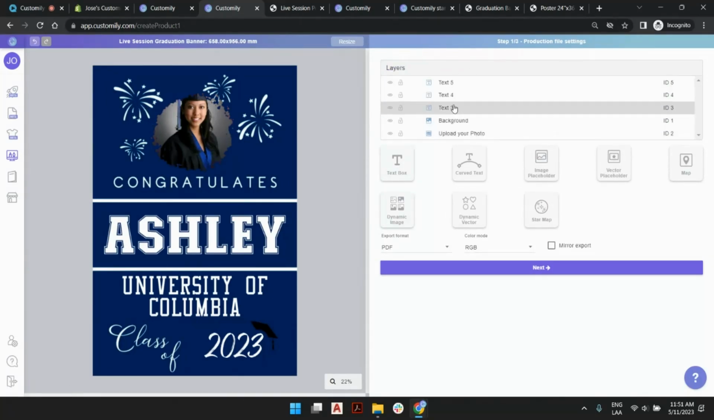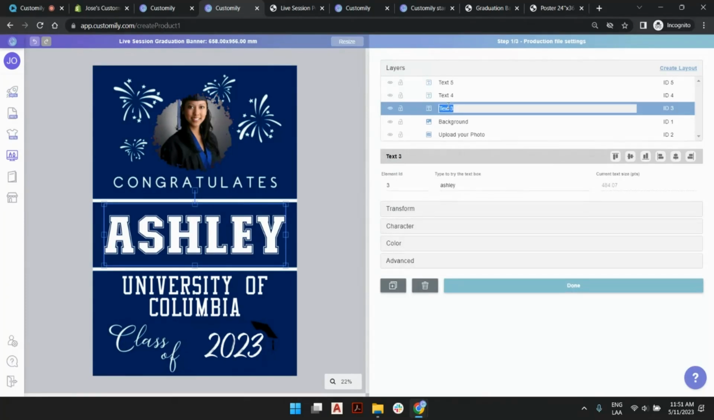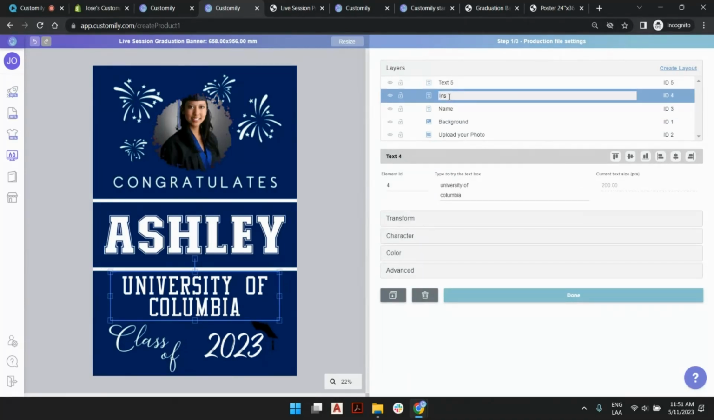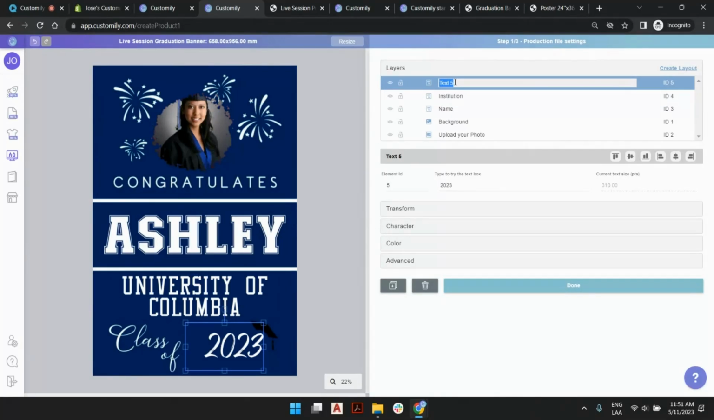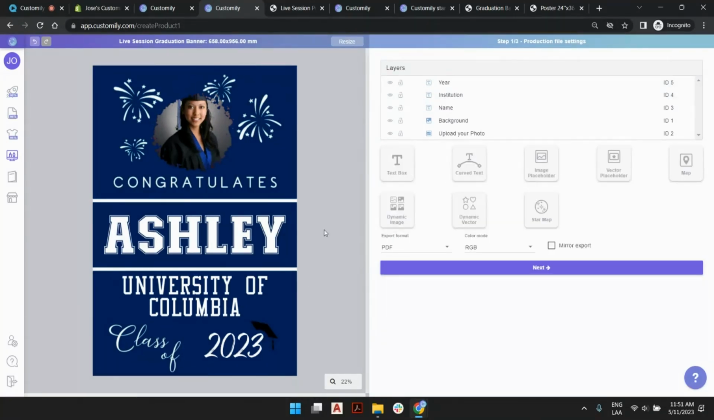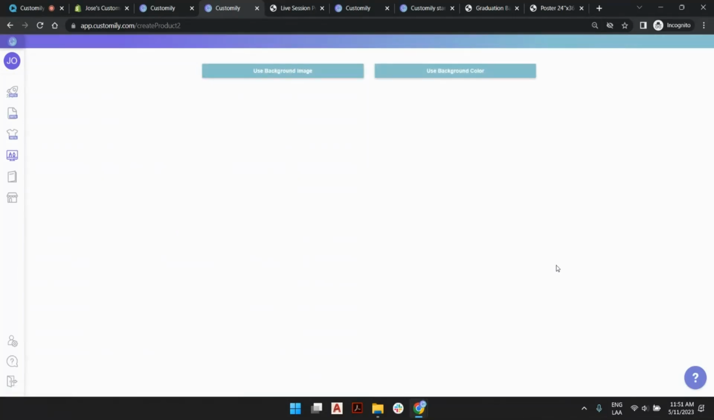I'm going to change this. I'm going to put this to be the name. This one is going to be the institution, and this one is going to be the year. Excellent. This is going to be printing like this, and we are all happy with this. Now, what happens if I go to the next step? In the next step, I need actually to set up my mockup.